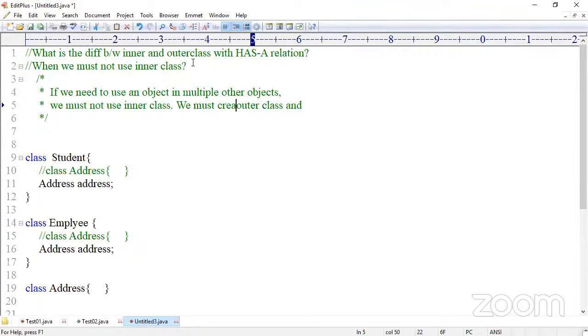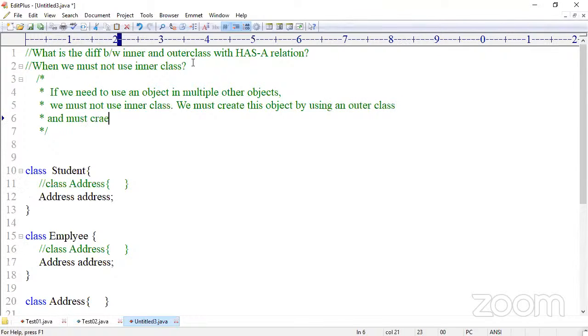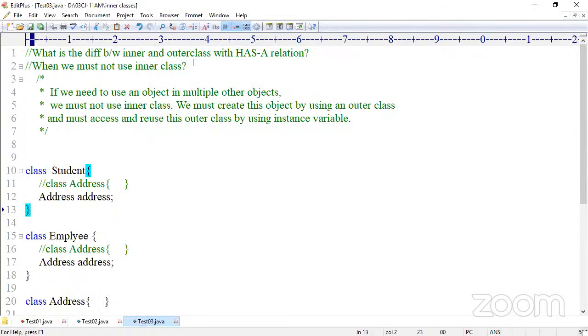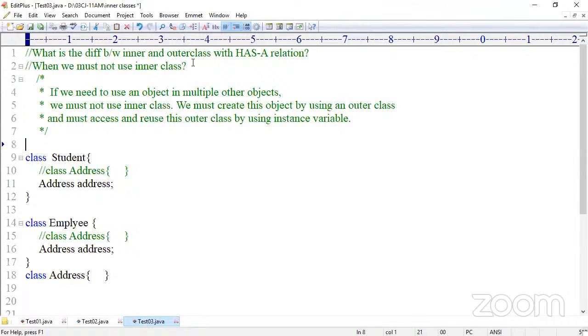Let's say we must create this object by using an outer class, and must access and reuse this outer class by using an instance variable. This is the way you have to access. Clear my point? When using an inner class, I must use it for a has-relation purpose. When you are trying to use a has-relation, earlier we already used an outer class with a has-relation, with an instance variable. Then what is the difference between outer class and inner class?